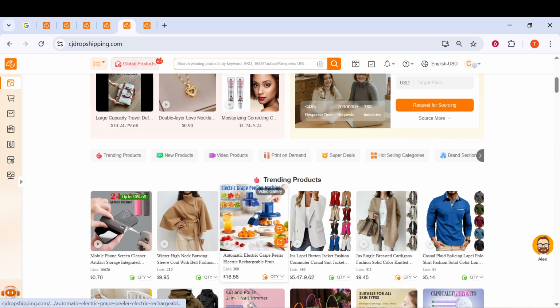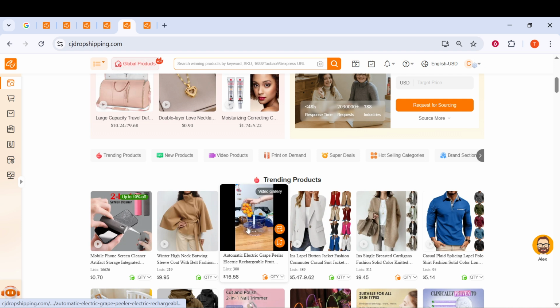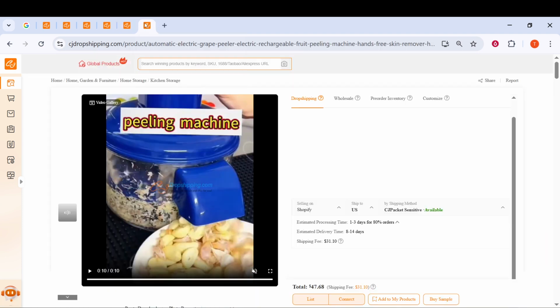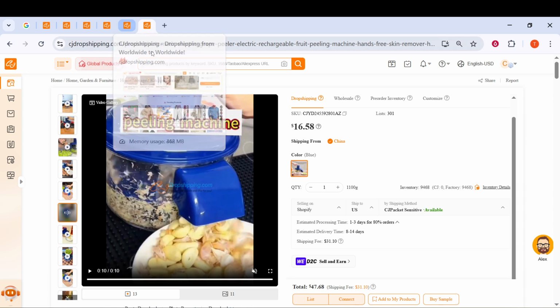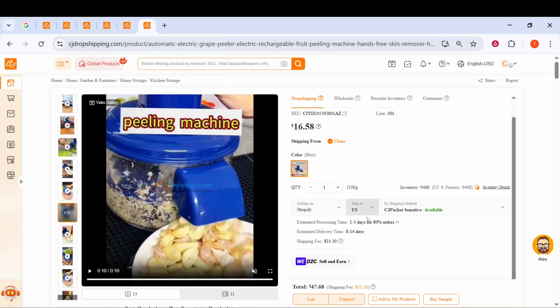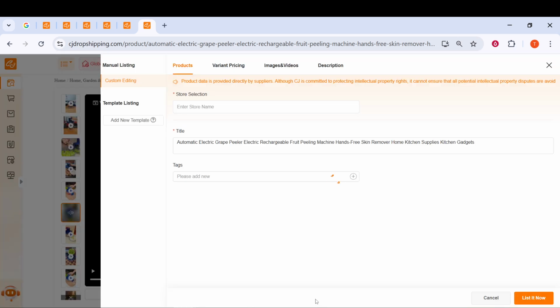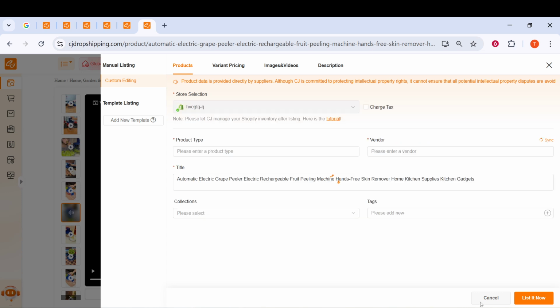When you're ready, click on List Now. This option allows you to instantly list the chosen item to your authorized store, in our case, Wed2C. Ensure that the product details and descriptions are accurate before listing. It's often a good idea to customize the descriptions or make minor edits to fit the tone and branding of your store better. And just like that, you've successfully listed a product from CJ Dropshipping to your Wed2C store.